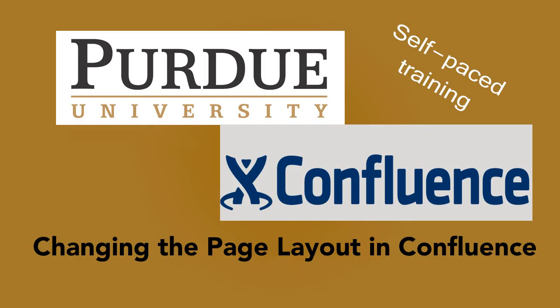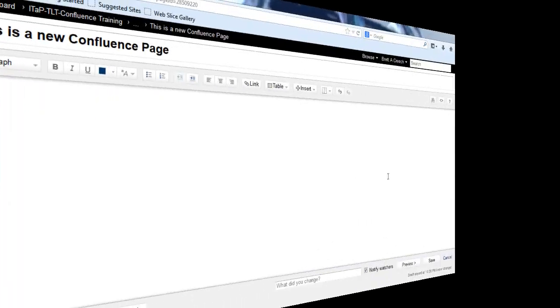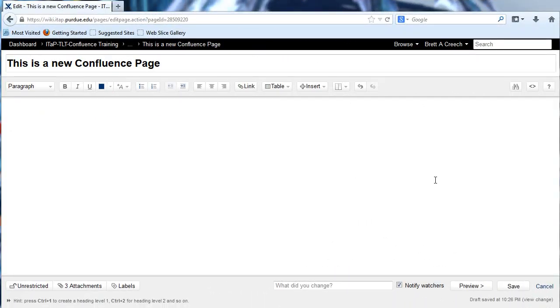Welcome to Changing the Page Layout in Confluence. In this video, you'll learn how to change the layout for a page in Confluence. Before we get started, some notes.